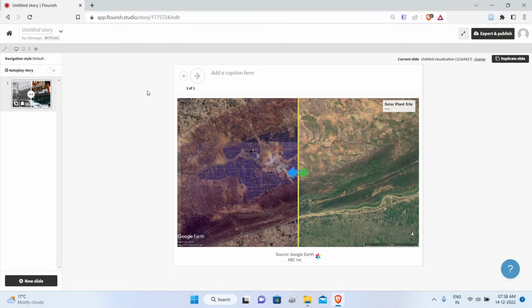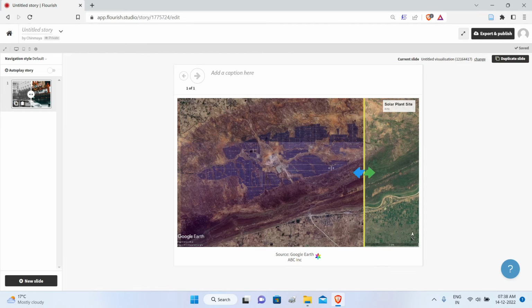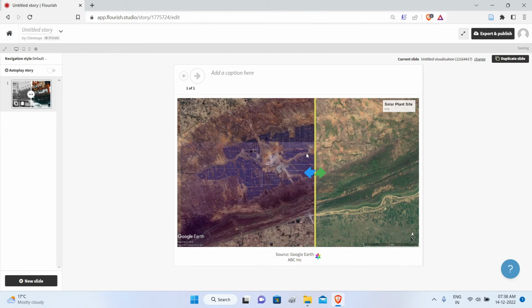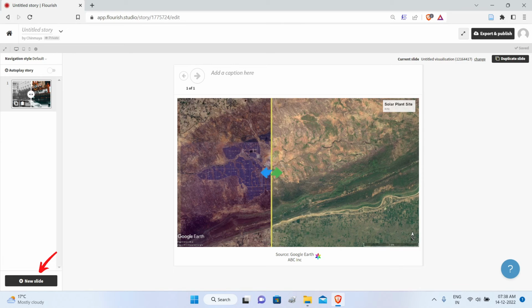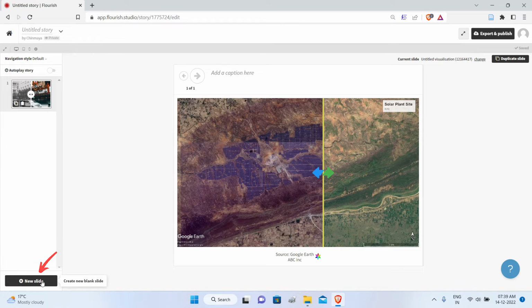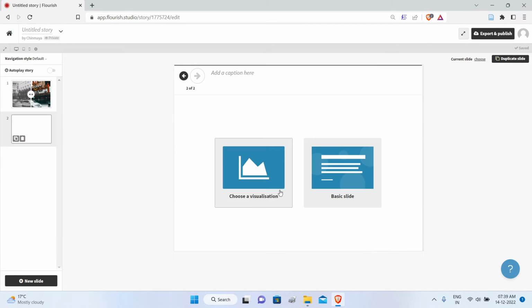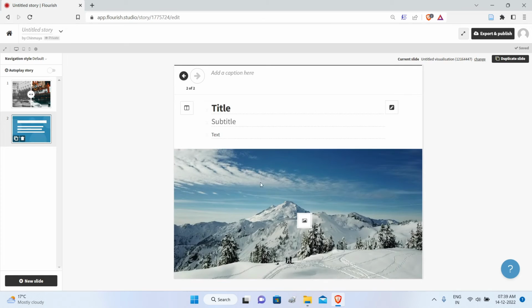Because you started with a visualization, it has inserted the first slide as the one that you started with. And you can see that you have access to this slide. It is working properly. Now you can add more slides to this story. So I'm going to click on this new slide option here, and I have two options. I can either insert a basic slide, which means I can enter text and pictures, and any slide I can duplicate using this button here, or delete.